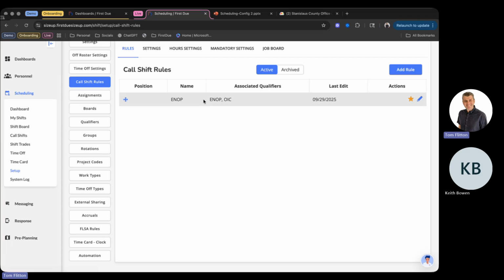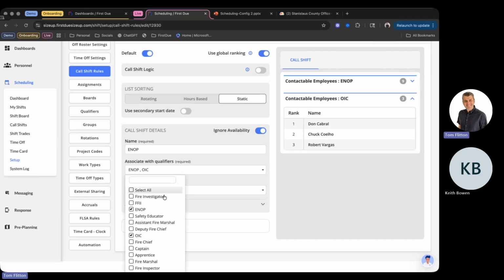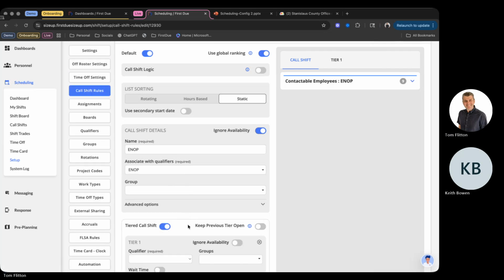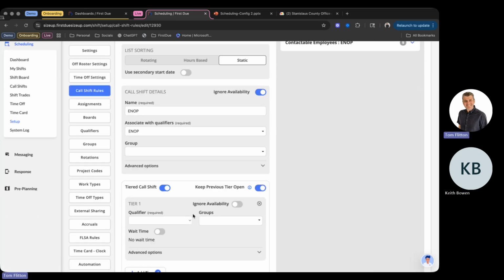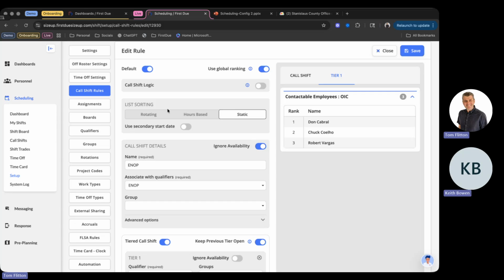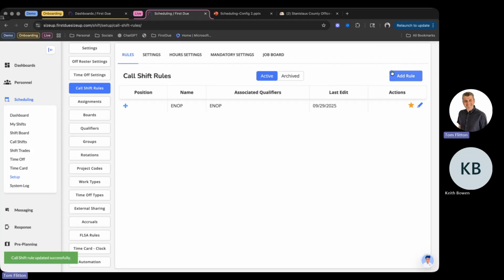Let's go into our call shift rules. I'm going to set it up as a tiered, but we're not going to have a wait time here. So instead of doing two qualifiers on the one line, we're going to do it this way, and no wait time. So this should go out. The first call shift is going to go to your ENOPs. The second one goes to OICs, and there's no wait time in between them, and everything stays open.